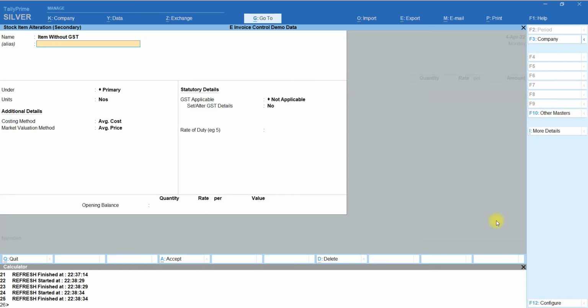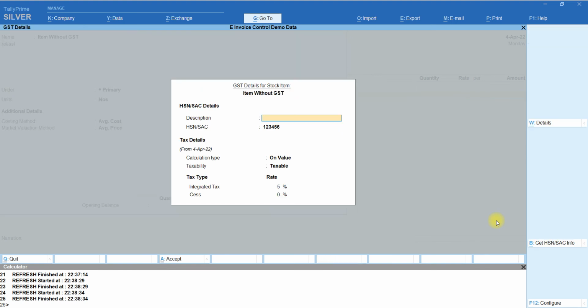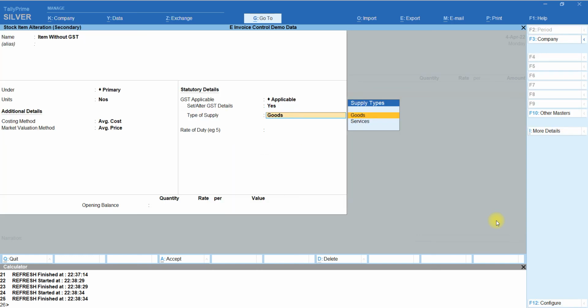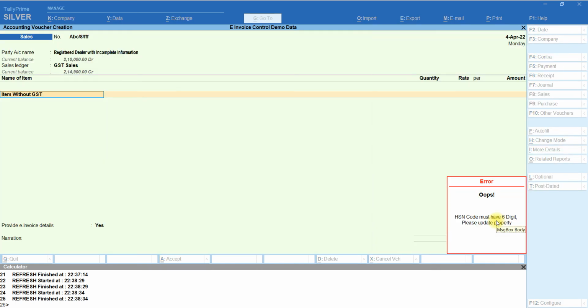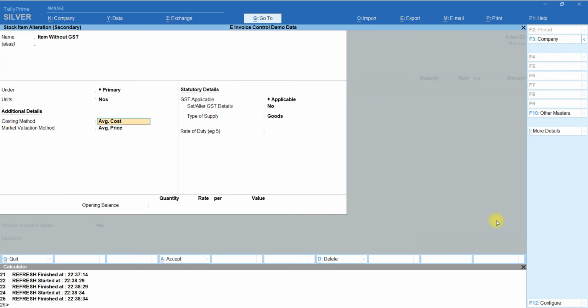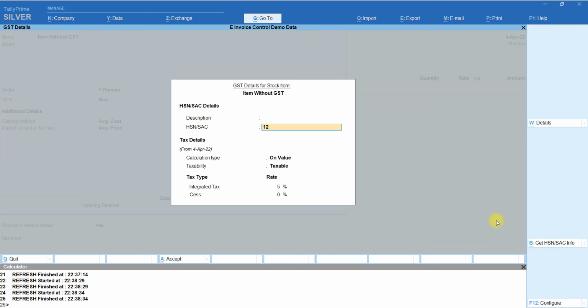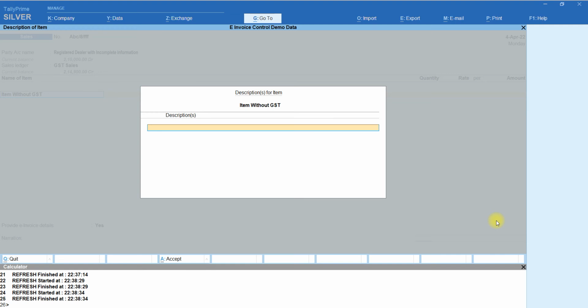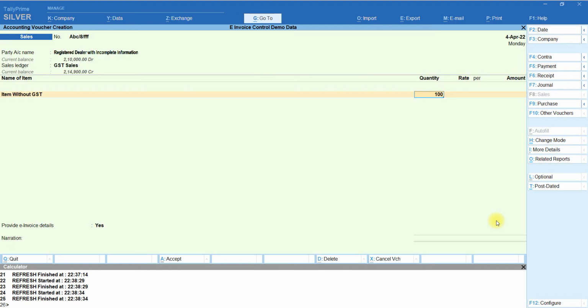What I will do, I will press Ctrl Enter and set the GST applicability. So I'm entering just 4 digits of HSN. Now it shows HSN must have minimum 6 characters. For generating e-invoice, the HSN code must have 6 to 8 characters. If it is below or above that, it will get restricted. So I'm just going there and updating the proper HSN code. After doing that, it is allowing me to proceed further.